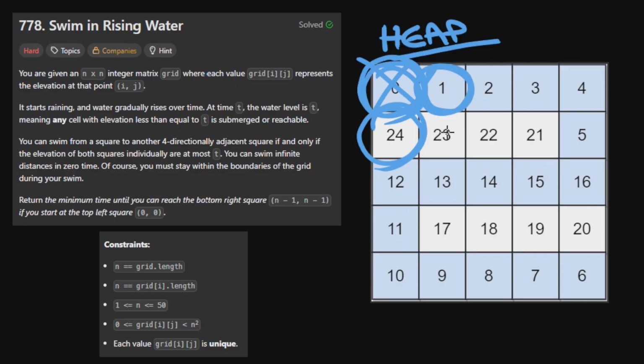Now we need to pop the next element, and remember that the first element in the heap is the smallest one. So we pop 1 and we need to visit this and these neighbors. And we repeat the same. We are keeping here the maximum between 2 and 1, which is 2, and here the maximum between 1 and 23 is 23. So we remove this and we continue.